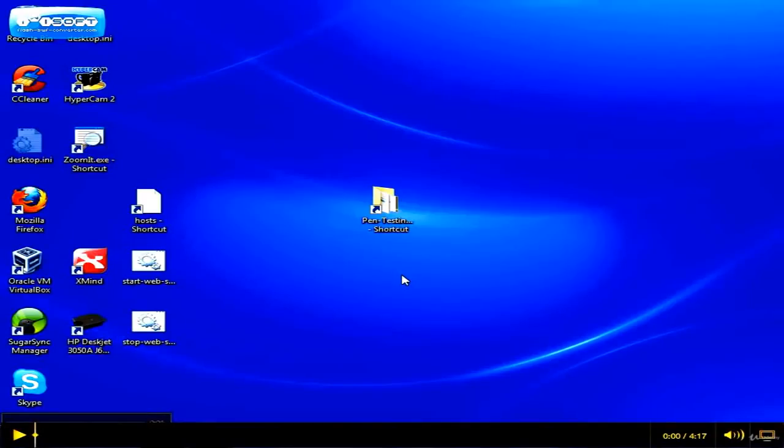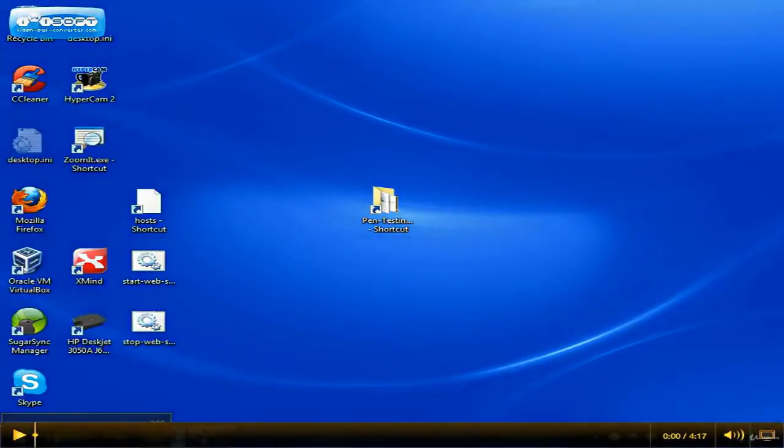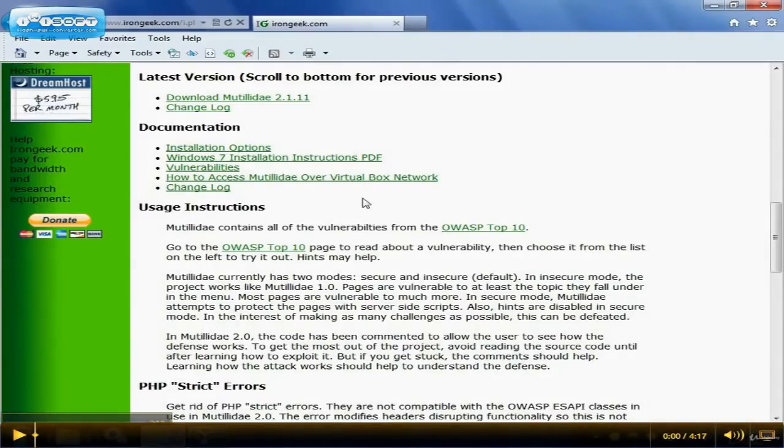We're going to be looking at finding out what the HTTP methods supported by a web server are, using Mutillidae as an example web application. Mutillidae is a free web application that contains vulnerabilities on purpose to allow pen testers to practice, and also to be used in training environments to help web developers learn better coding techniques. It's available on irongeek.com, and there are installation instructions on Irongeek's site.